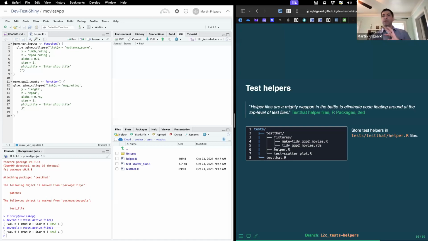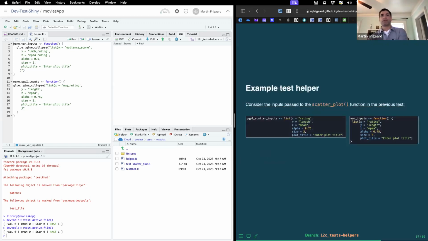This is kind of a protected prefix helper. Underneath tests and testthat, if you have a helper file, it is automatically loaded with load all, so the functions there will automatically be included in your test when you run load all. One example is in the previous test, I had this inputs list that I made. I could write a function called var inputs, put that in a helper, and that way I don't have to manually build this list. I can just call var inputs.